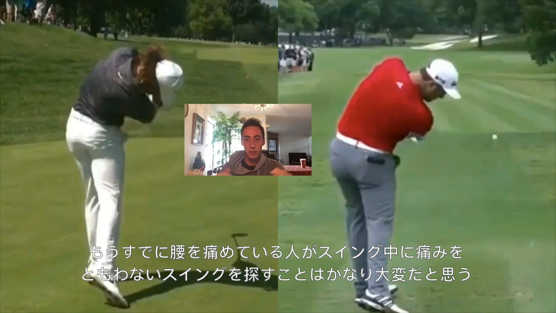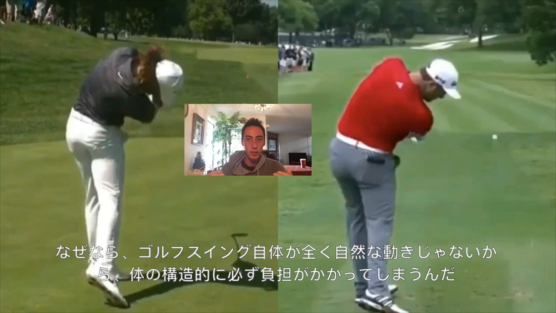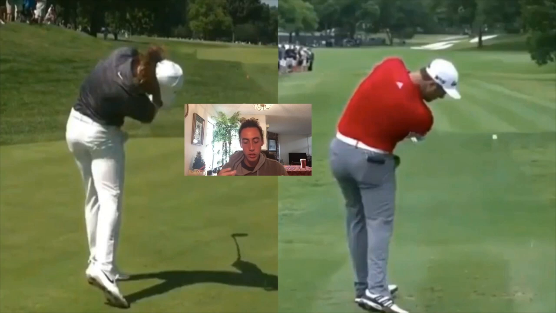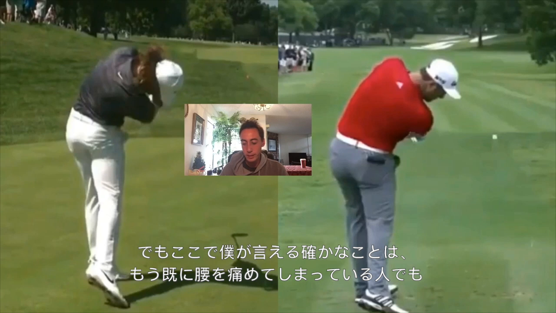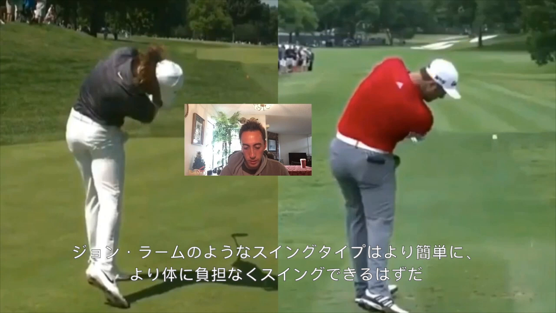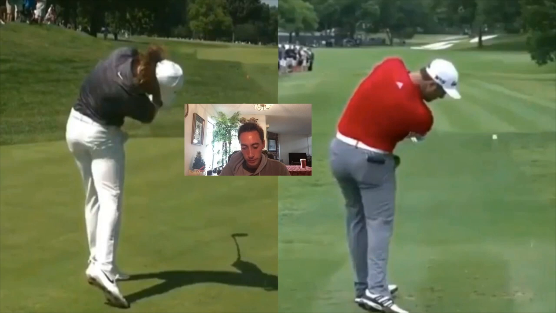Then you're probably always going to find some type of lower body pain, because again, the golf swing isn't a natural movement. The spine is not meant to move the way that the golf swing moves. So no matter what swing you do, if you're rotating your spine that way and having some type of right side lateral bend, you're going to find a little bit of strain. But I guarantee for the masses out there, even the people who are already injured in the lumbar spine, you're going to find Jon Rahm's model a lot easier to do, and you're going to feel a lot less stress and a lot less strain as you do this model, right?